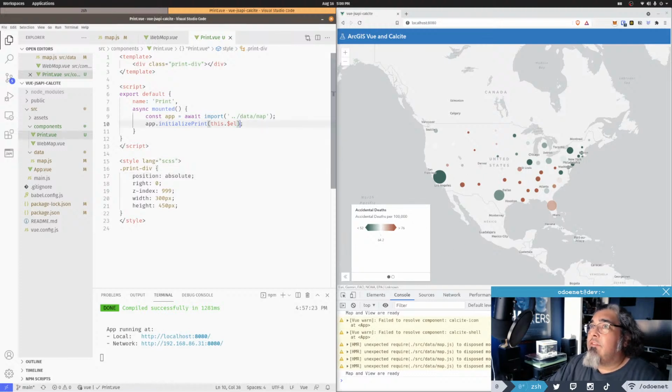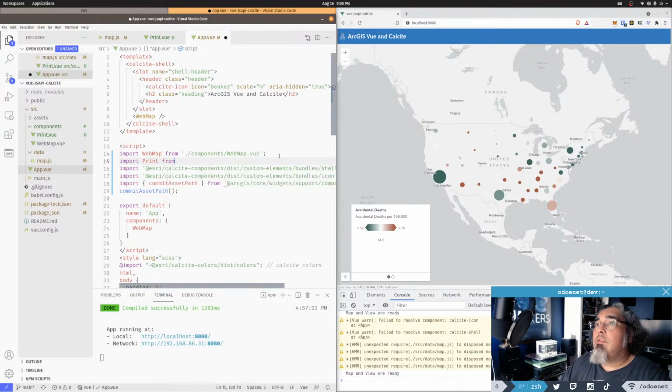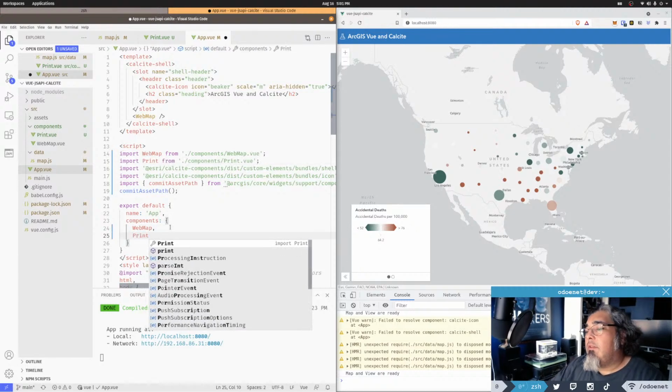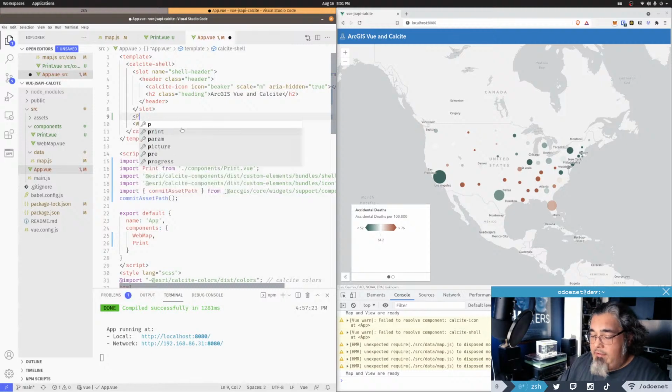I guess it's not going to update because I'm not using this print component just yet, right? So let's come to the app view over here, and we're going to go ahead and import that here. So let's import print from components print dot view. Do I need anything else here? I don't think so. Once I do this, I should just be able to add this print component right here.